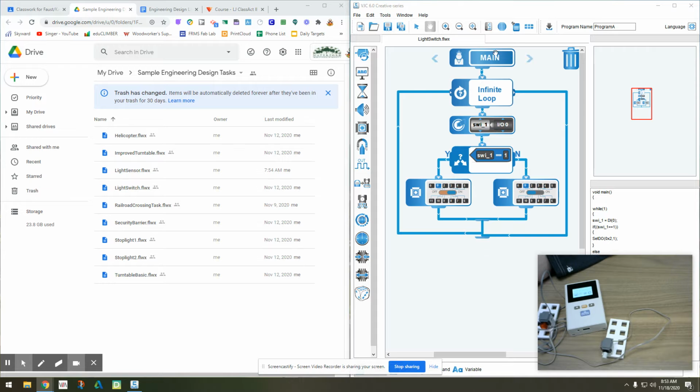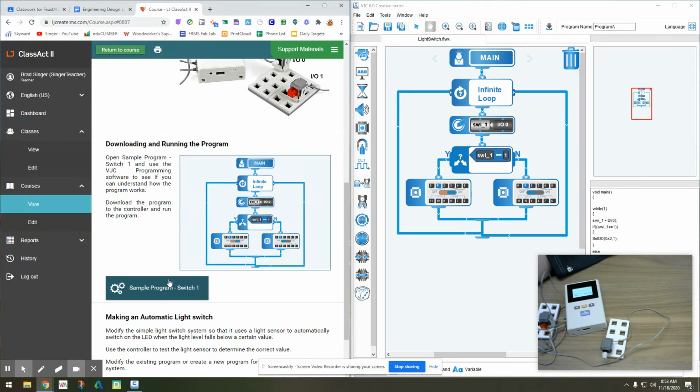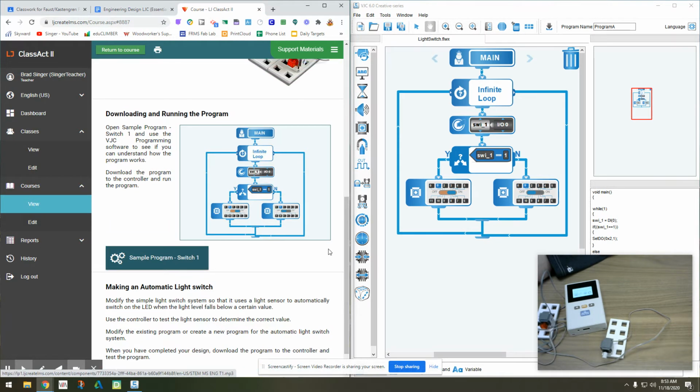Okay, so let's talk about what we're looking at here as I jump back to LJ Create. What we're looking at here is the flow chart. What it's showing us is that it's going to start with an infinite loop, meaning it's going to run constantly until we shut the program down.